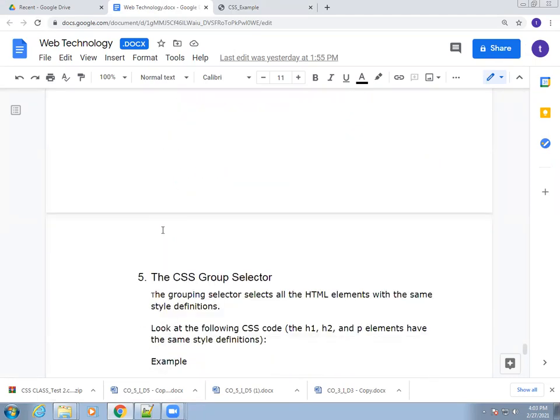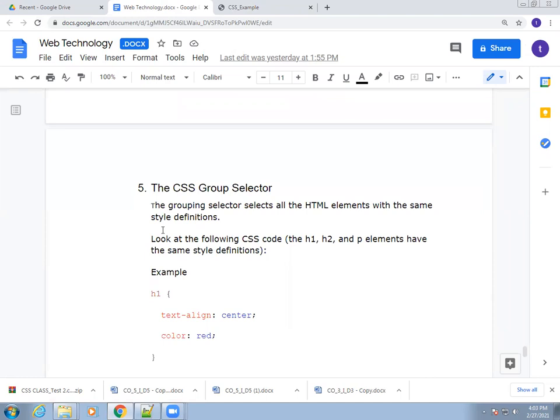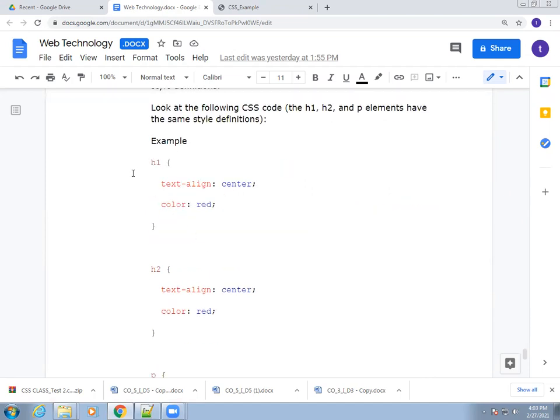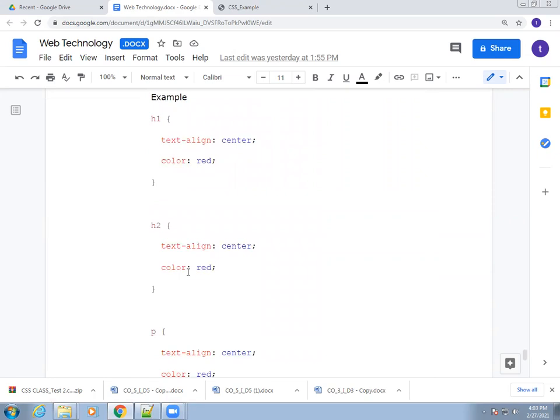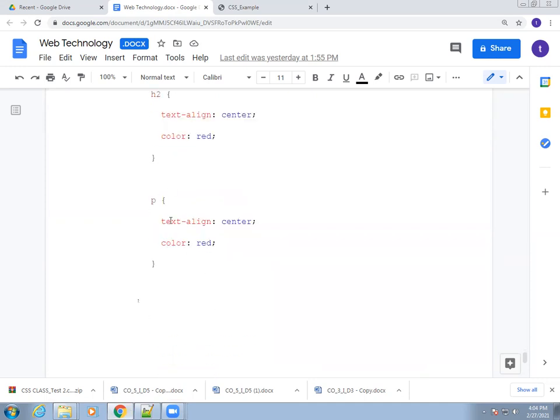Okay, so the last one is the fifth selector, the CSS group selector. The grouping selector selects all the elements with the same styling definition. Look at the following CSS code. Like you can see here, in this code we mention H1, H2, and this H1, H2 applies as a group. Like you have lots of H1 tags. You use the H1 tag multiple times in your web page, so this H1 style applies multiple times. The p tag also, you mention the paragraph multiple times in your HTML file.